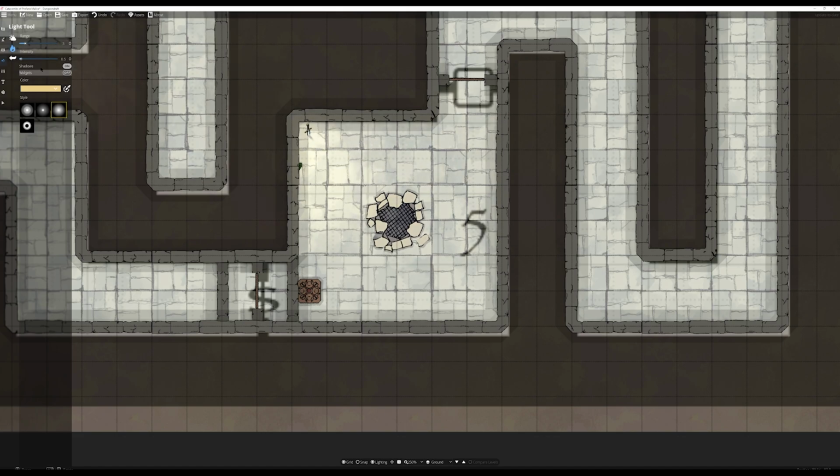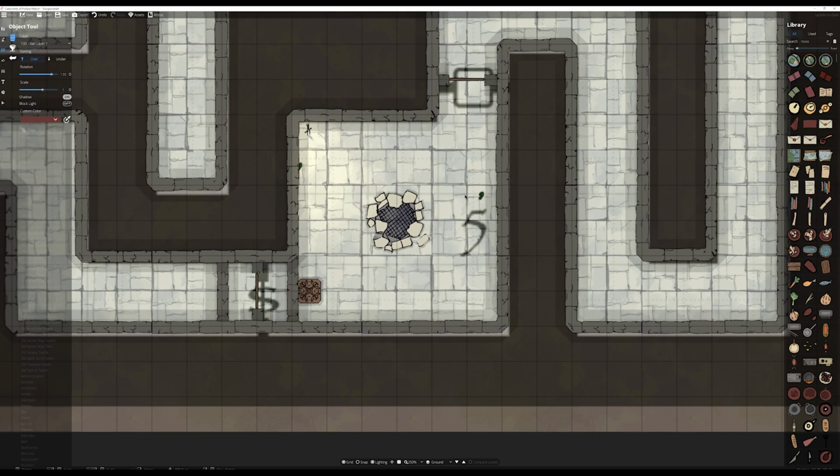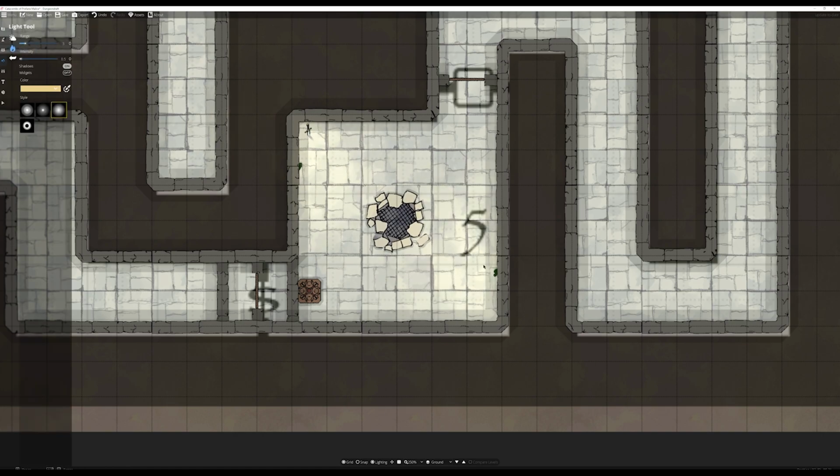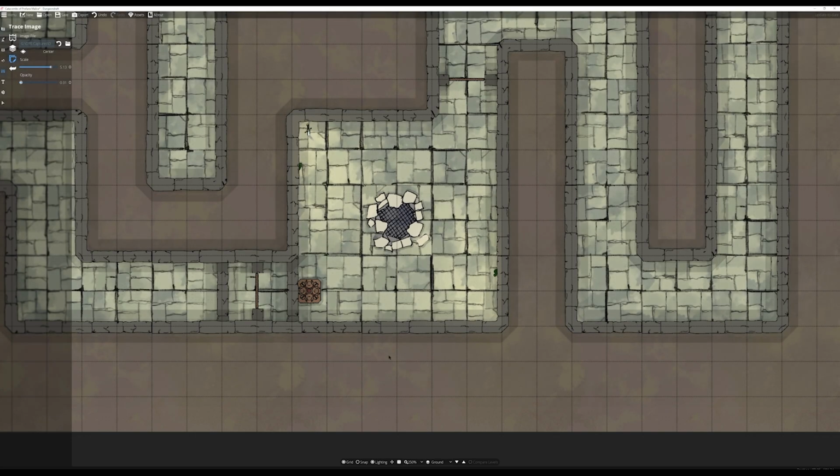Okay, we also probably want a few more of those. So let's go back to our object tool, and yes, we still have some moss. We're going to place down some moss, and then add some light to that moss. We now have a dimly lit room, and let me turn off the background. So this is what that dungeon is going to look like to the players if it was daytime, because in Foundry, you've got daytime and nighttime and all kinds of stuff.